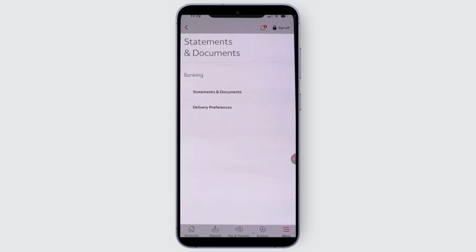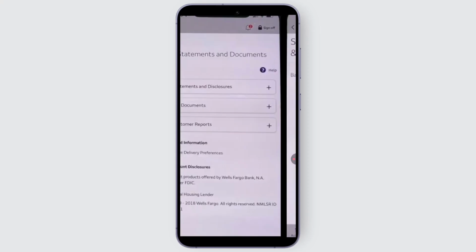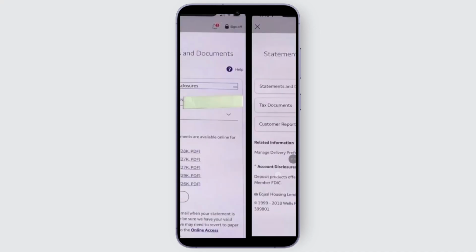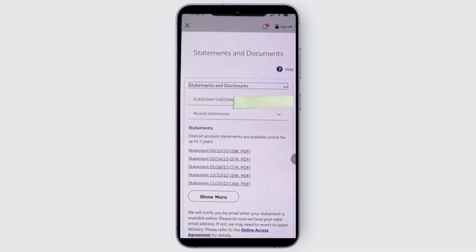After you tap on it, within statements and documents, you may go ahead and look out for this option of statements and documents and tap on it. And once you tap on it, again from here also, you may look out for your statements and disclosures. You may just go ahead and tap on that plus icon right beside it. And once you tap on it, it will expand and show you all of the statements and documents that have been done within your bank account.